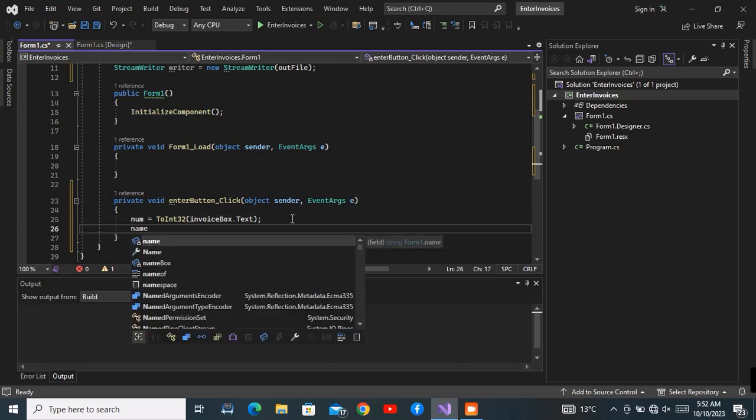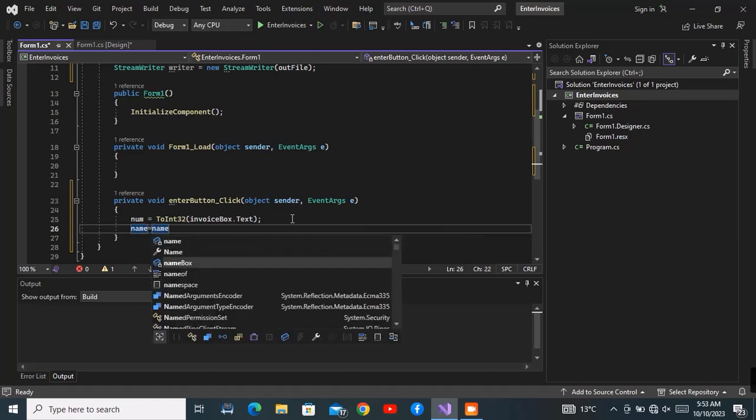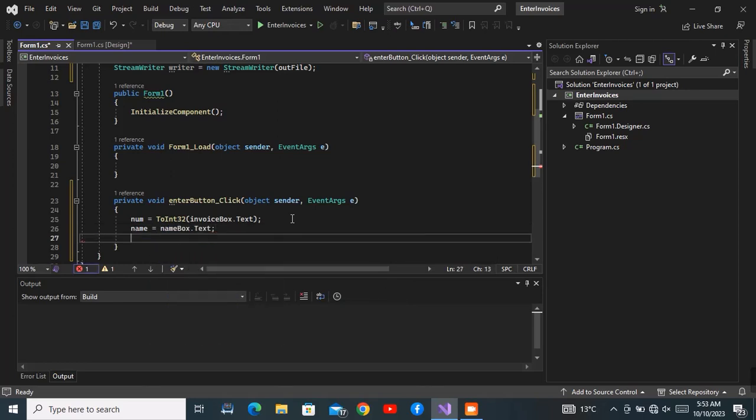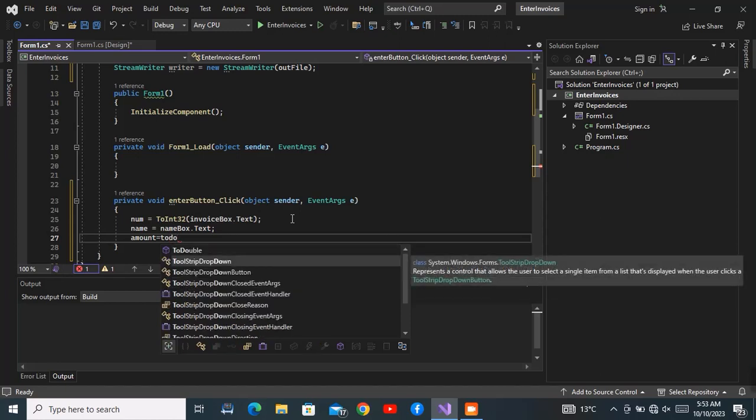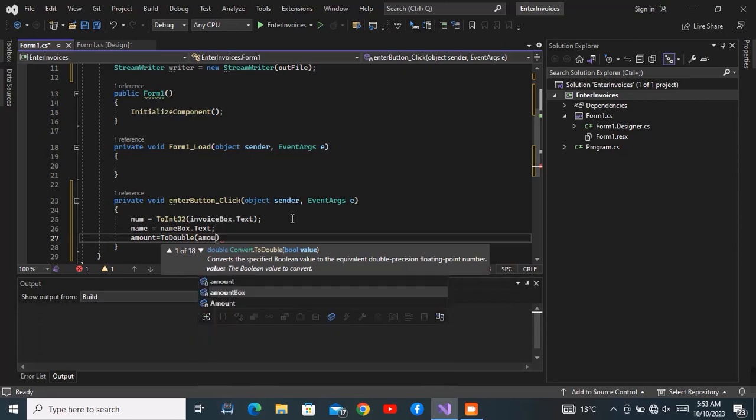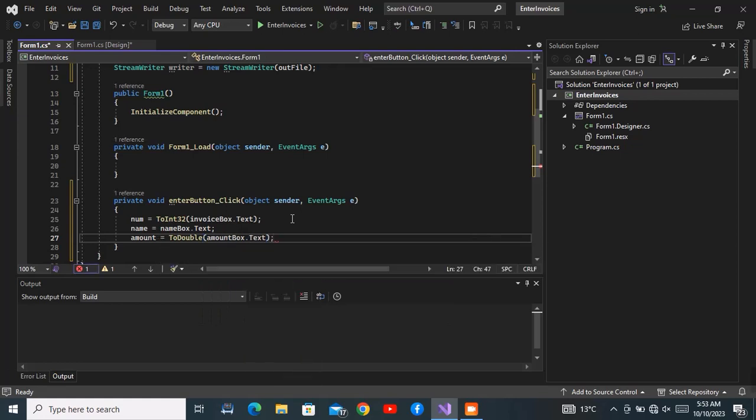Let's go to the name, and name equals, because it comes directly as a string, so we have the nameBox.Text. We don't have to convert that because in C# it is a string by default. So the amount is also equal to double, and then this double has to be inside of the amountBox.Text, and we are fine. So this is what we have.